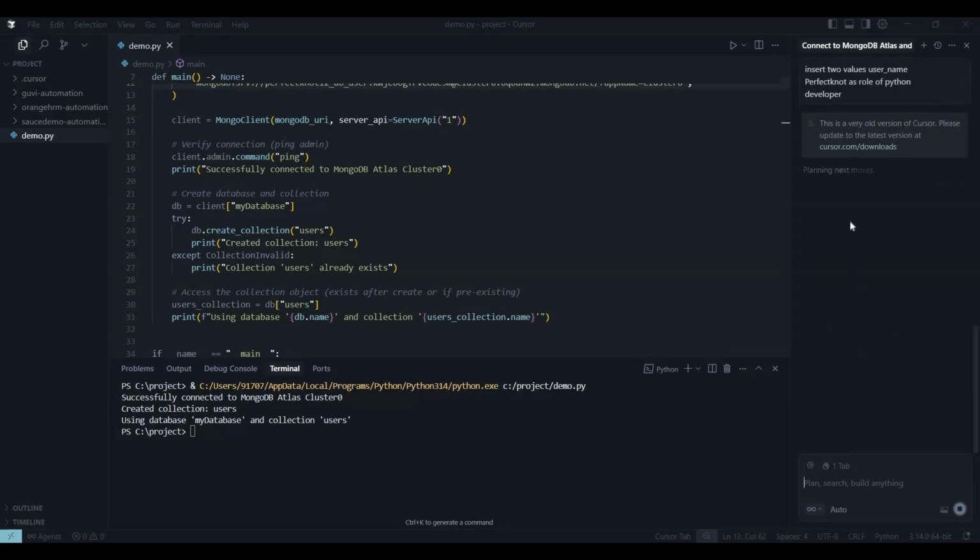Now I've written the code that inserts two values: username as perfect note and a role of Python developer. Let's see if the values are getting inserted over there or not.